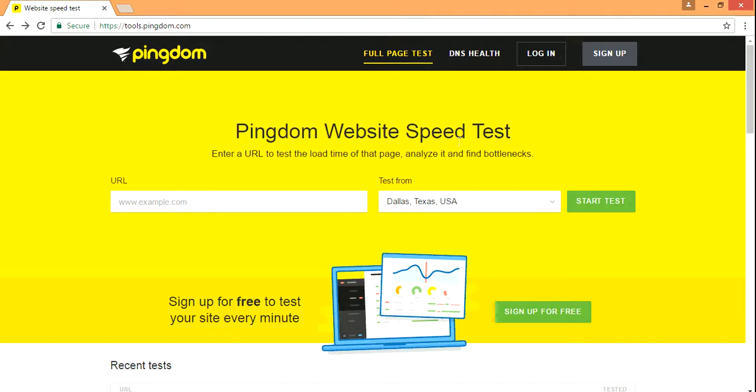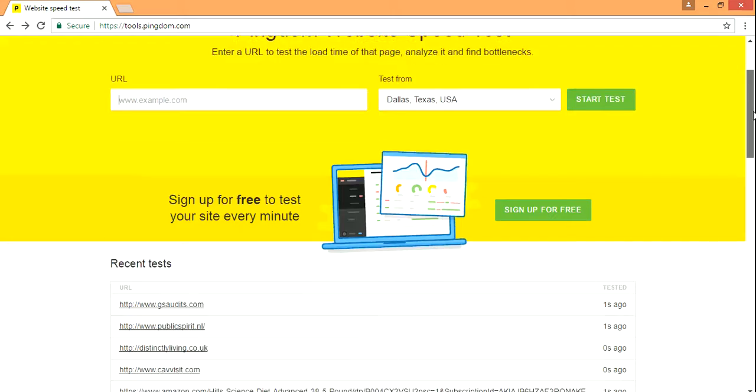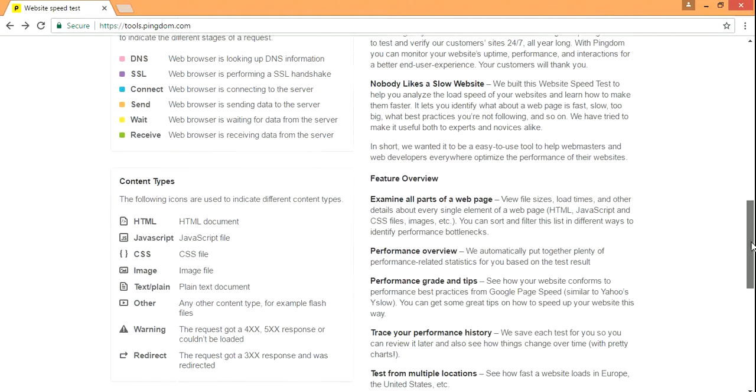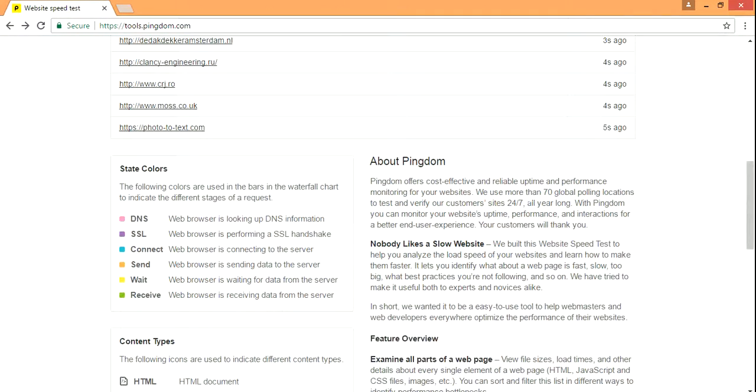Now why do we use Pingdom? We are going to learn about Pingdom and its various services. Pingdom is a cost effective and reliable uptime and performance monitoring tool for our website. With Pingdom, you can monitor your website uptime, performance and interactions for a better end user experience.